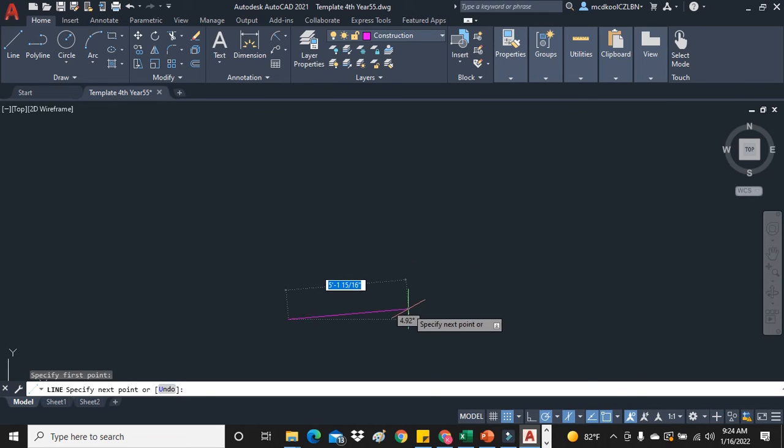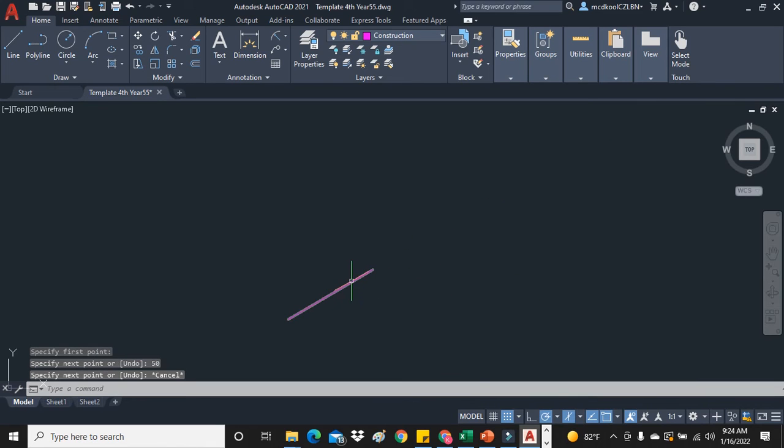So 30 degrees on the right side would be here, whereas 30 degrees on the left side will be here by 150. So I have my line angled at the 30 degrees. So I'm going to draw it at 50. I type in 50. I press enter. So this line here is 50.